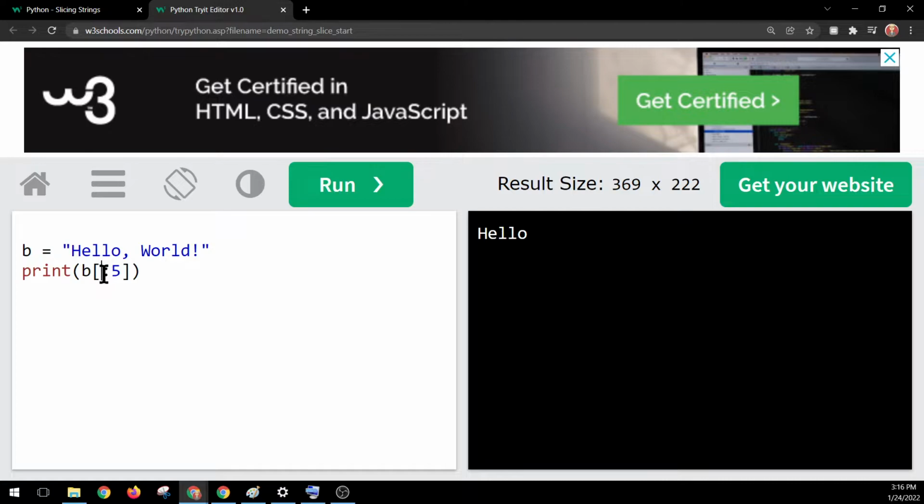If you want it to start from the beginning, you don't need to specify the first value. You can just leave it blank. That's telling Python to start from the start. So that's why it's just giving us hello, right? 1, 2, 3, 4, 5. So that's a shortcut right here.